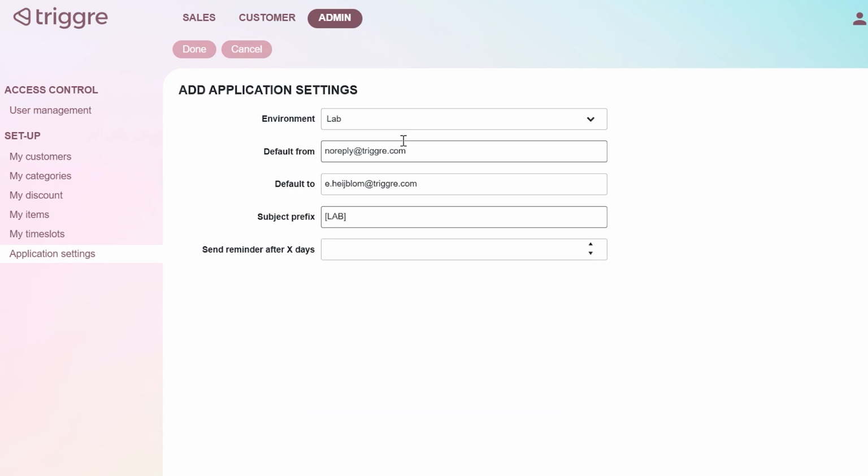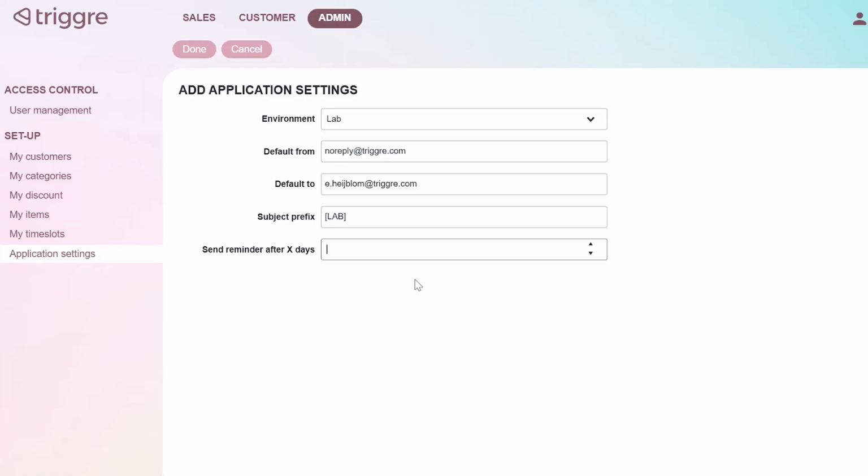And I'm also going to add a subject prefix, because if I don't, and you go live, you don't see the difference between an email sent from the lab environment and an email sent from the main environment. And it can give you sleepless nights, I can tell you that. Just a small tip.